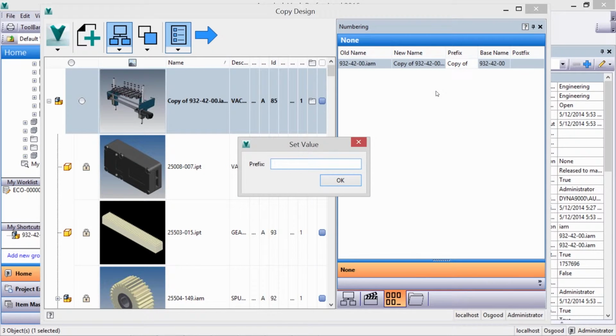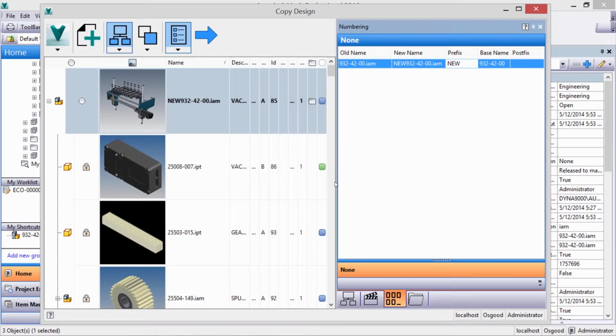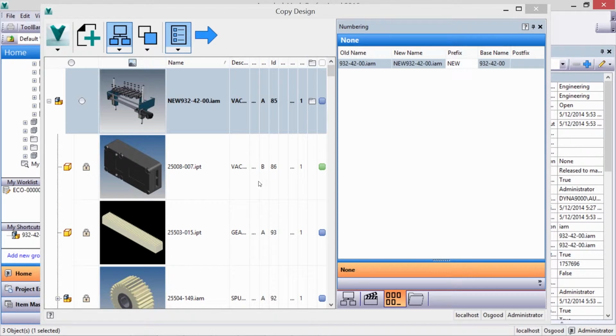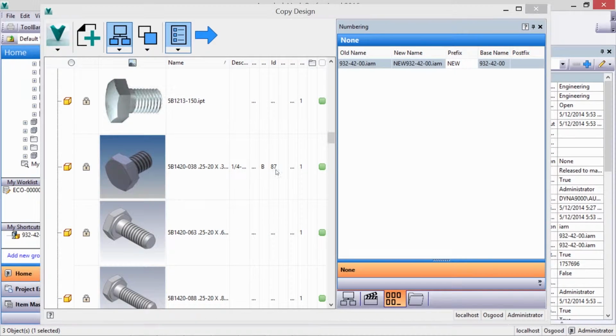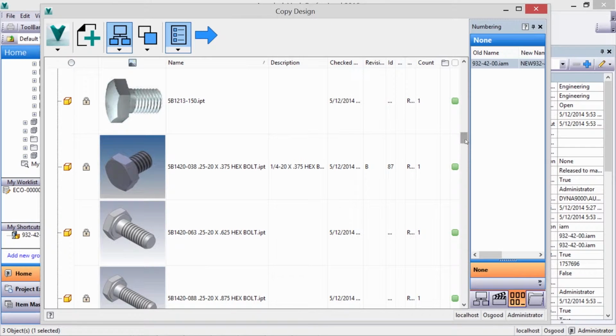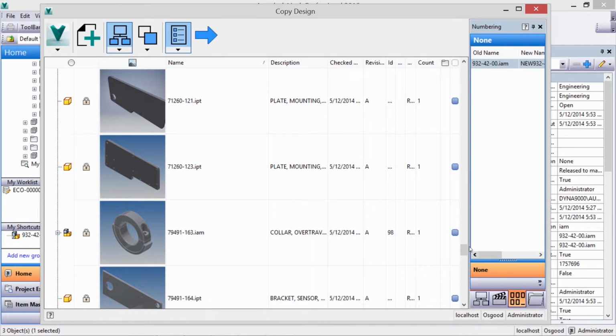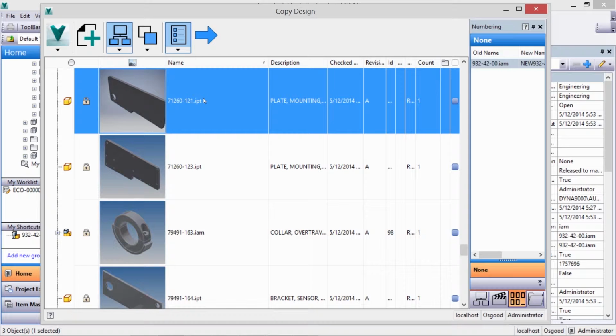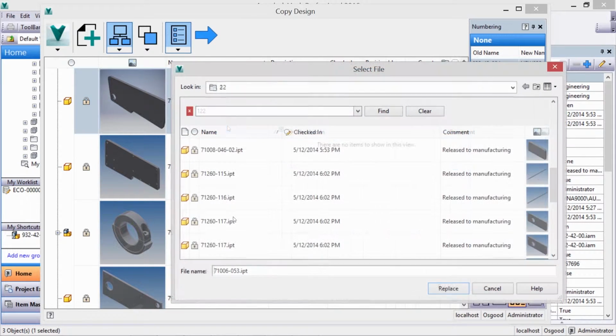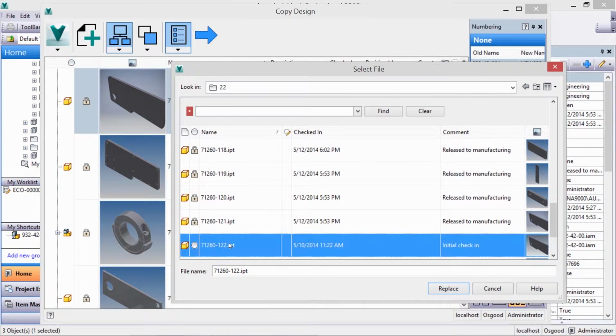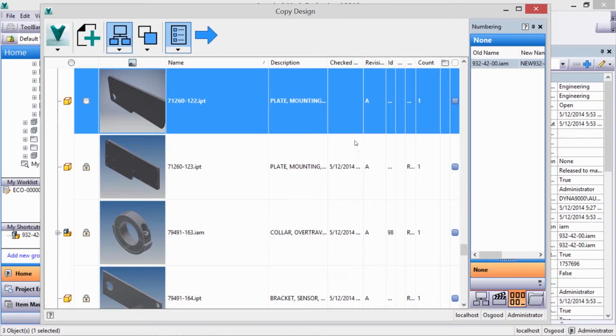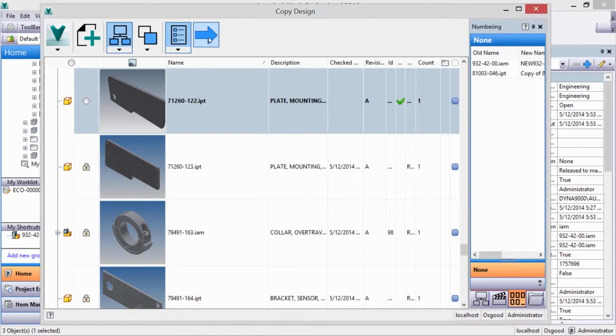Within the interface, we can append a prefix or a suffix to one file or all the files at once. Here, I can just browse the vault for our old style of plate and replace it with the new design. The rest of the assembly structure will remain intact, but I can add, remove, or replace as needed. Let's choose the copy command. This operation is now performed on the server, saving us more time with large assemblies.